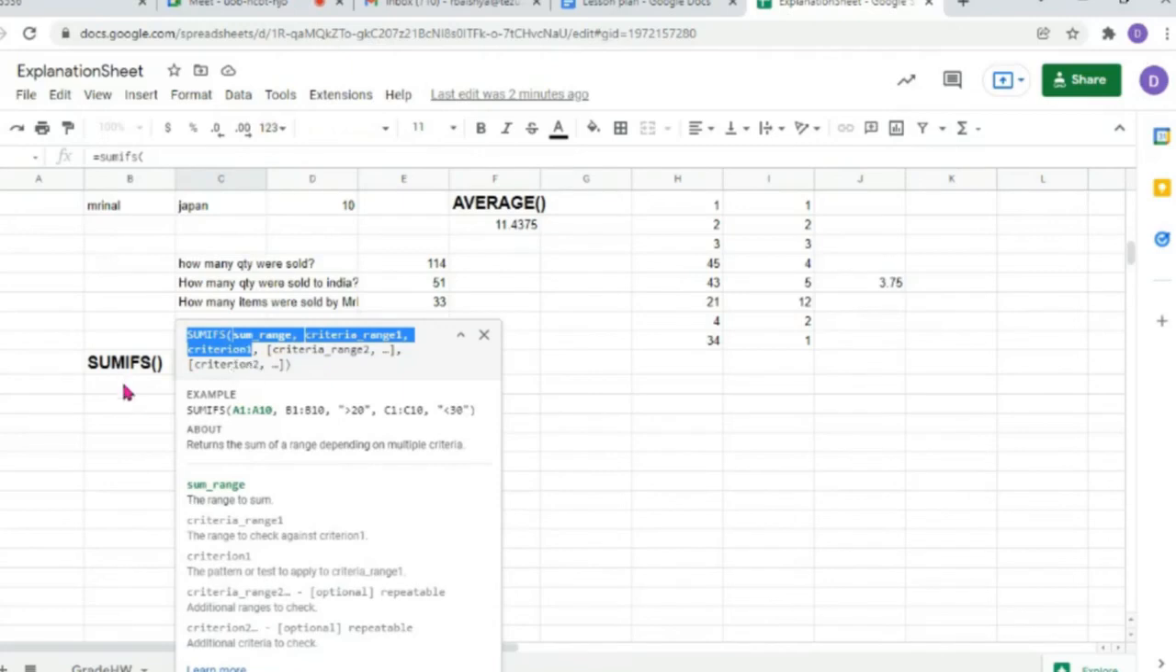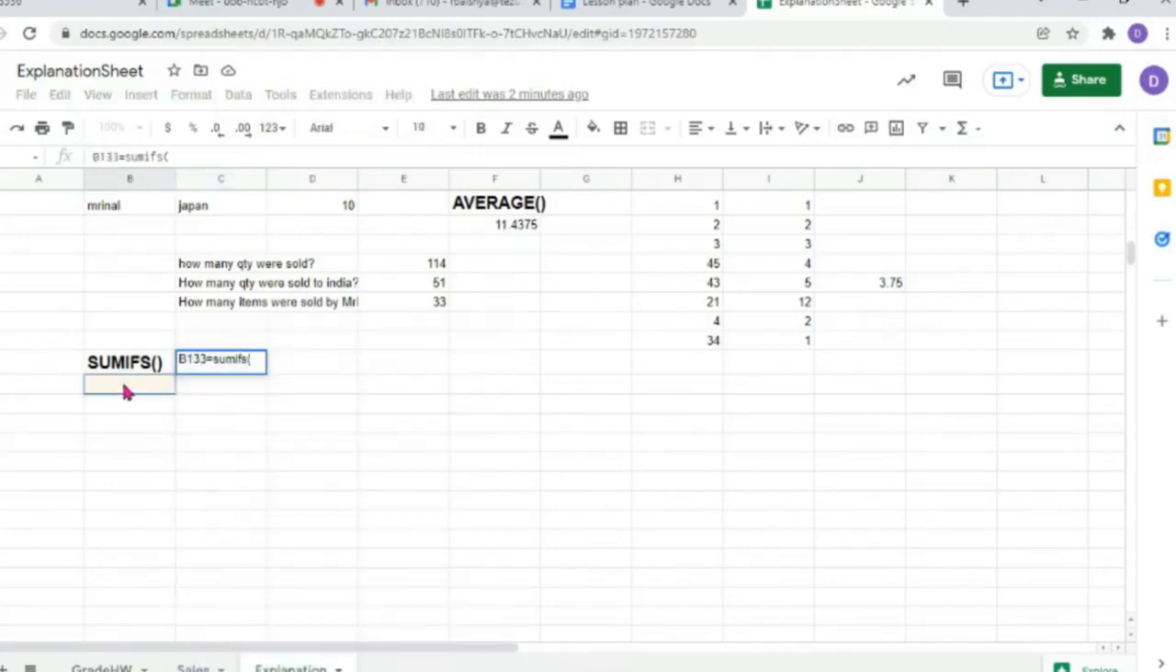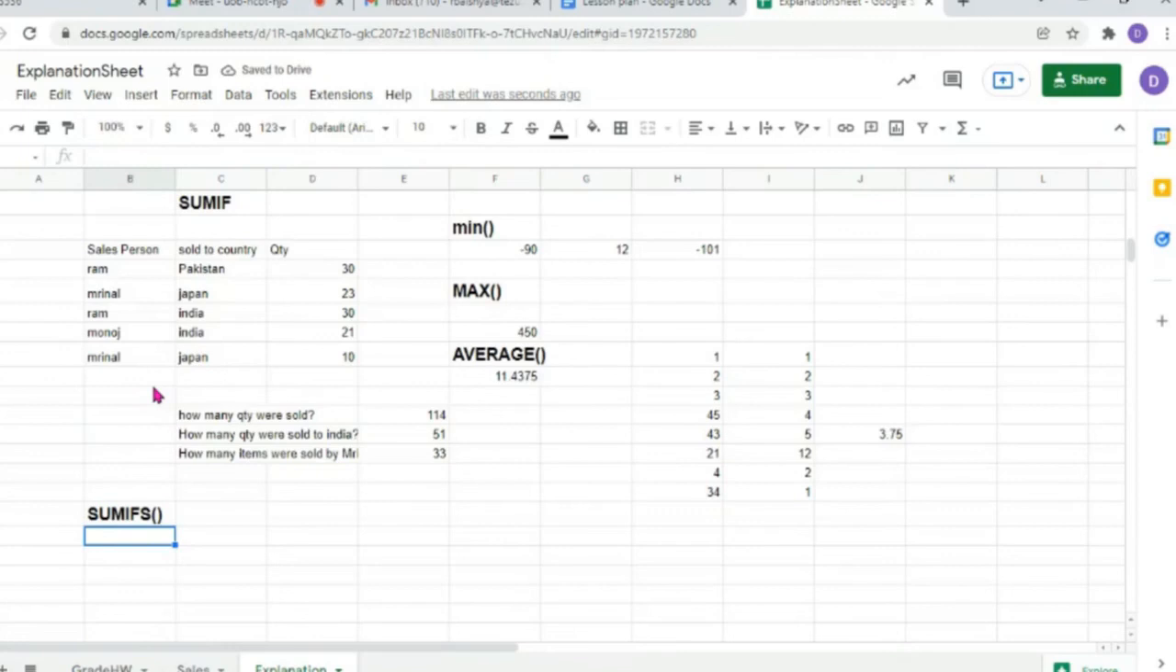Okay, let me show you an example, which will help you understand things in a more appropriate way. Let me first ask you some questions which cannot be answered by the SUMIF function. If I ask you this question, it is very simple actually. This question can be answered by a simple SUM function.